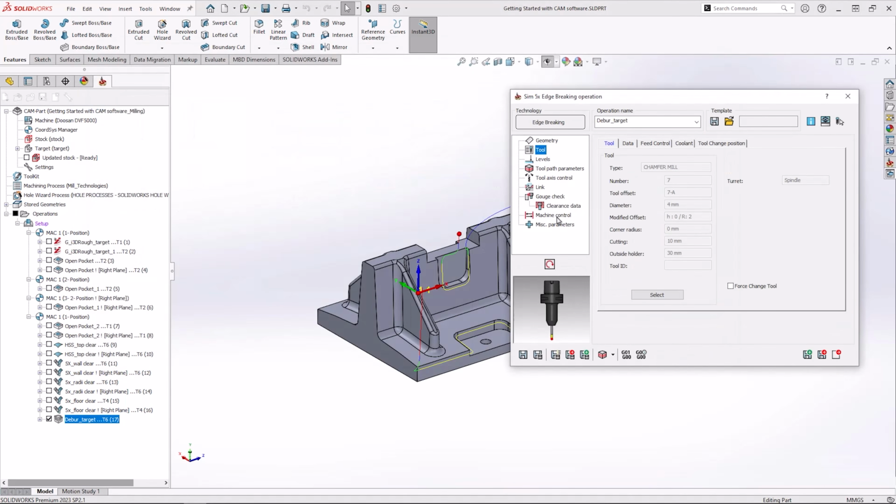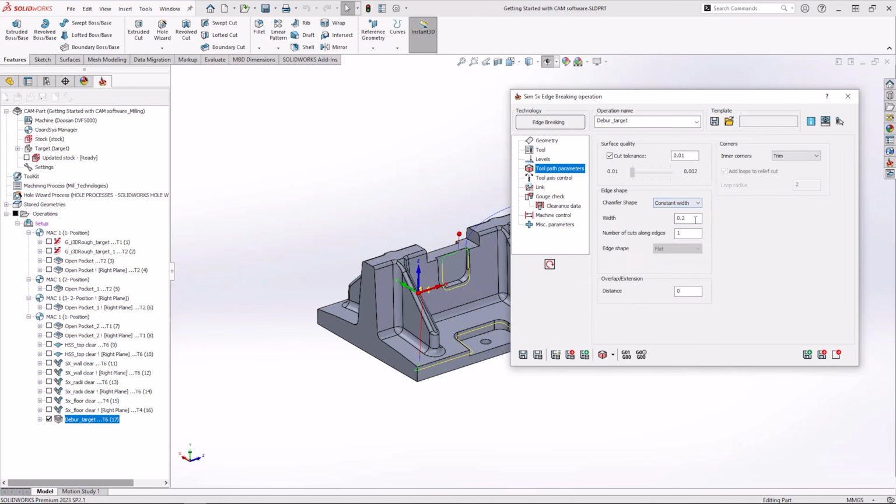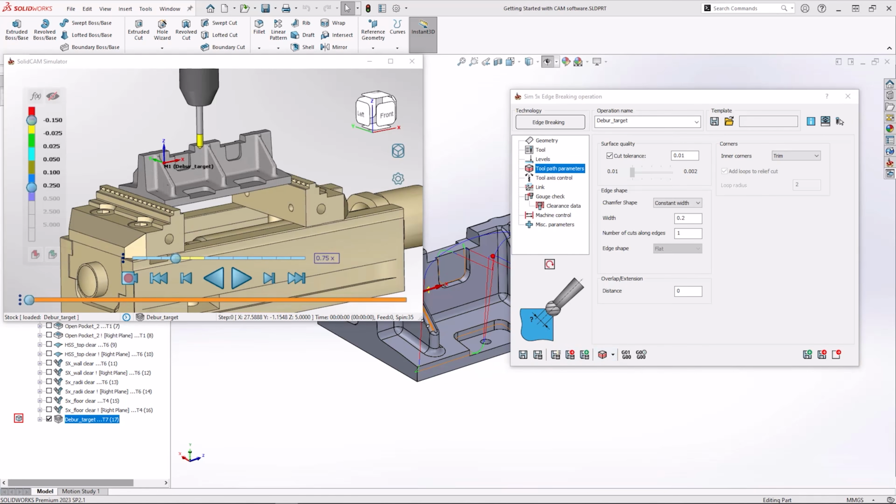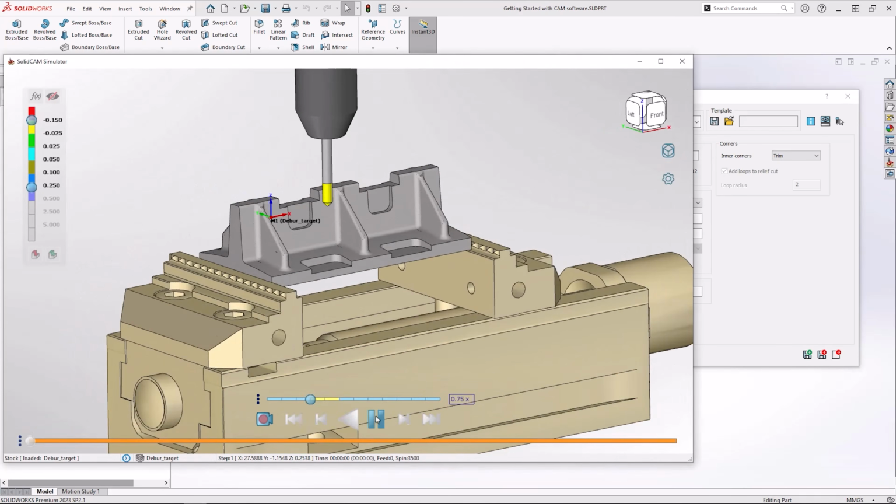Finally, let's talk about tooling. So far we've only used a ball nose mill, but you can use an end mill or a chamfer mill as well. In this instance, I've got a 4mm chamfer mill, and let's look at how the toolpath changes slightly as we deal with this different tool. As you can see, it's still got all the edges, and let's look at the simulator to see how this has changed.